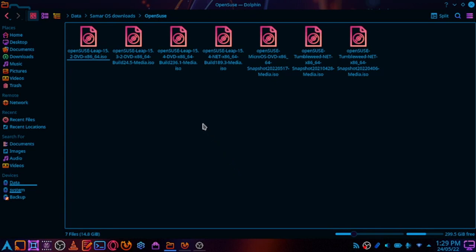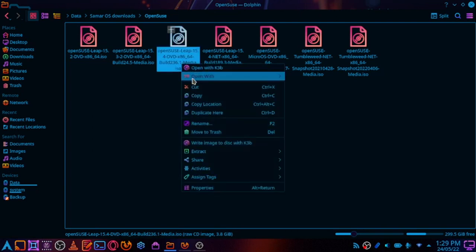We will do an installation of OpenSuse 15.4 RC, that is the release candidate, and check out what new OpenSuse has to offer for the users. So let us start. I have already downloaded the OpenSuse 15.4 RC ISO. Let us start.